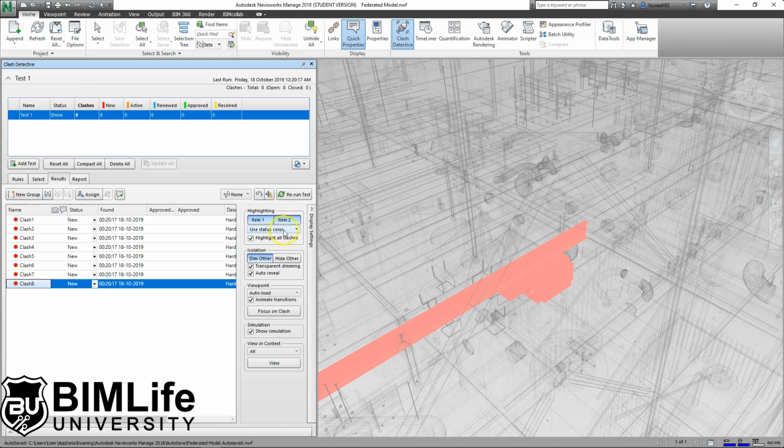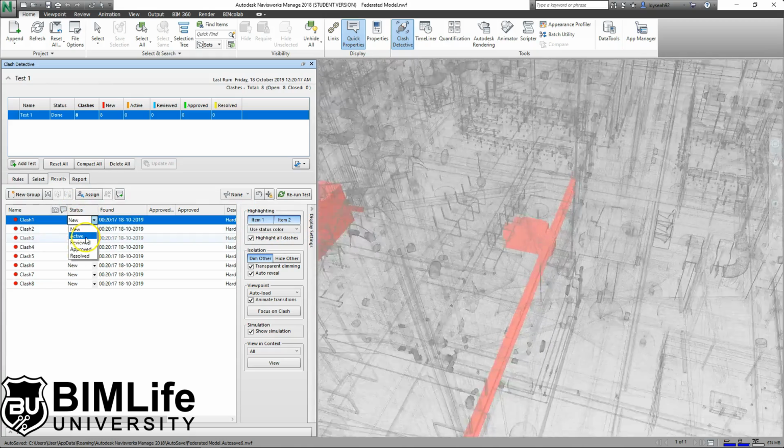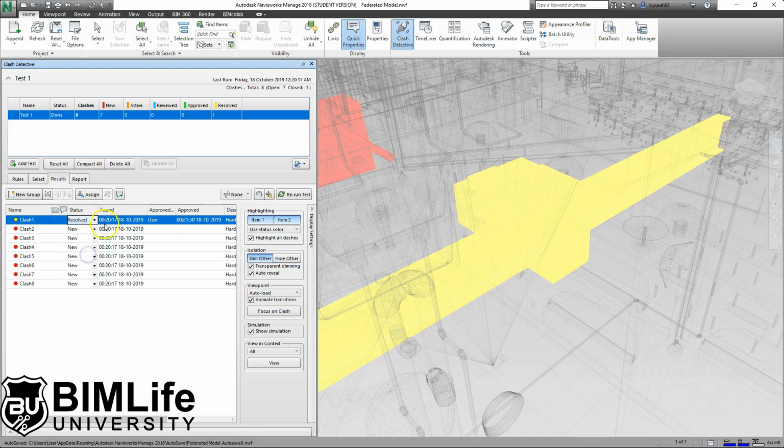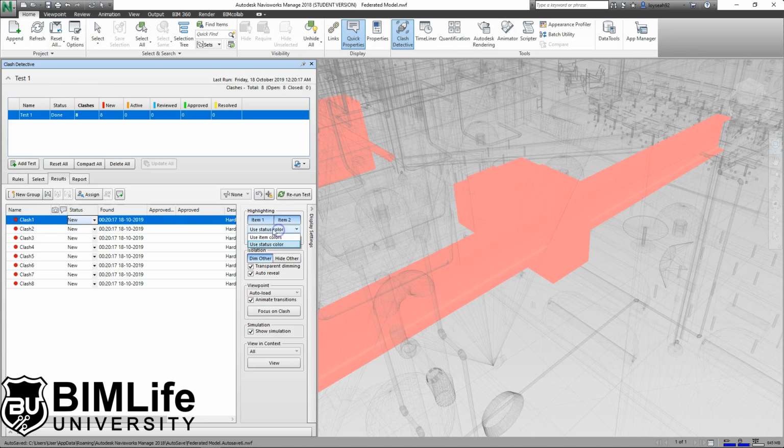So what is use status color? In Navisworks for clashes, there are a total of 5 statuses. You can see here: status new, status active, status review, status approved, status resolved. So there are 5 different statuses of a clash, and all of them have different colors. I'm just going to show you. Active is orange, review is blue, approved is green, and resolved is yellow. All these colors represent the status of the clash, and you can see now clash 1 is resolved. You can see on the screen the 3D is yellow in color. So that is what this function, use status colors, indicates.